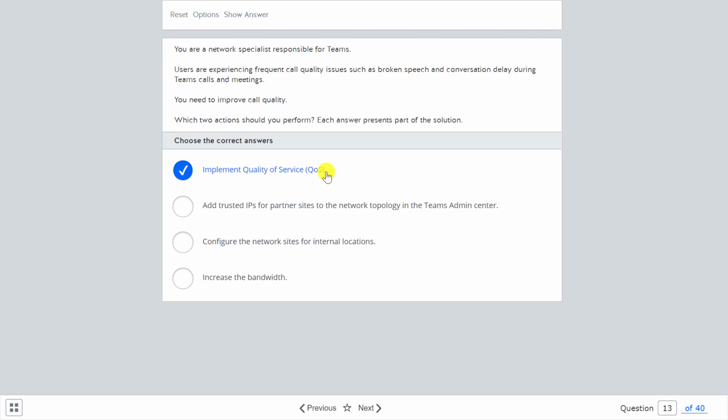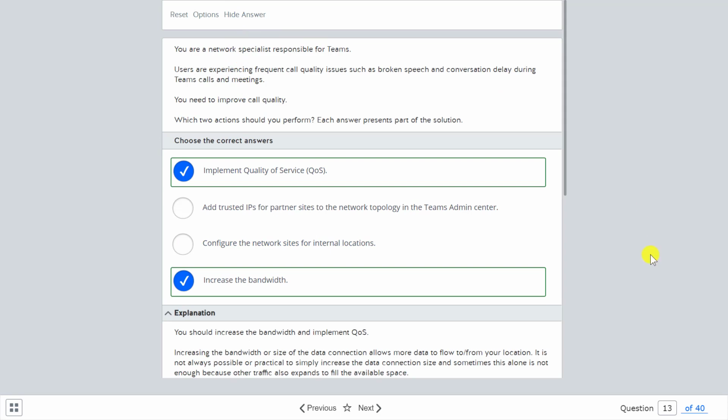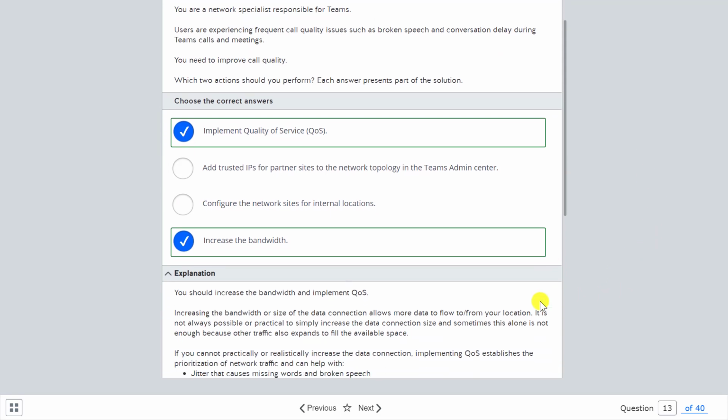And what do we need more to improve the call quality? I think to increase the bandwidth. As we can see, adding a trusted IPs for the partner side for network topology will not help us to improve quality or bandwidth. Configuring the network settings for internal location also will not be able to help us for that. Let's click show answer. As we can see, these are the two right answers. Let's go through the explanation.